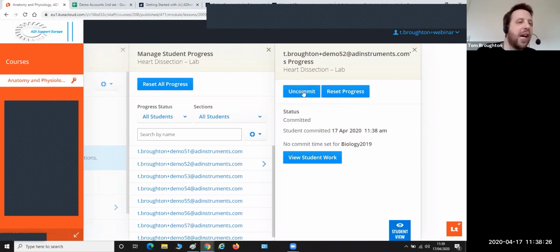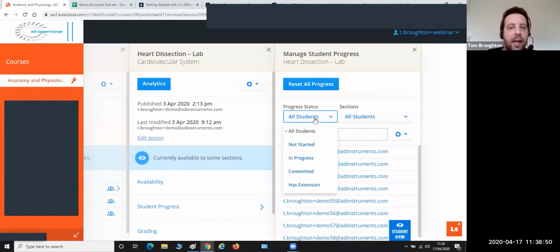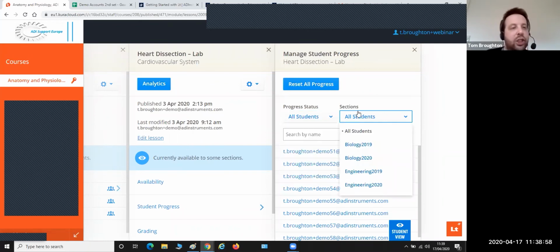So the options you get in here are always valid for the student's current state. You're never going to be uncommitting a student that hasn't committed. You can't commit a student that's already been committed. This button always adjusts depending on where they're at within the lesson. So some really nice student tracking options here. Being able to tell exactly, be able to filter out those students by whether they've started, whether they've committed, whether they have an extension, and be able to filter by sections. So you're only picking out those students that are relevant.